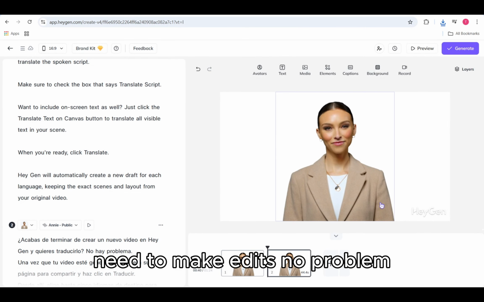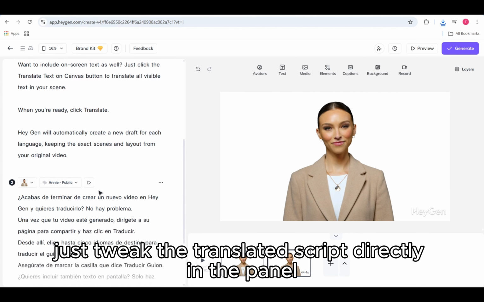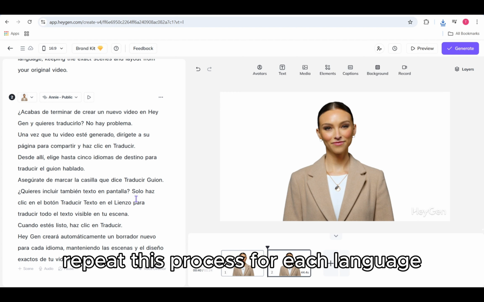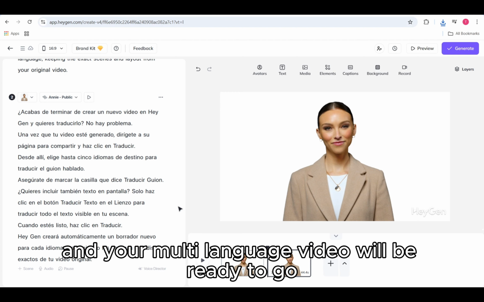Need to make edits? No problem. Just tweak the translated script directly in the panel. Repeat this process for each language, and your multi-language video will be ready to go.